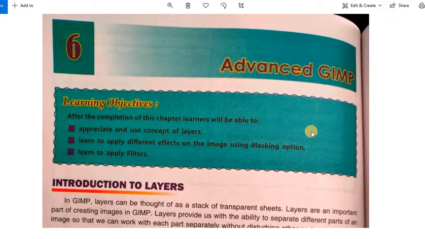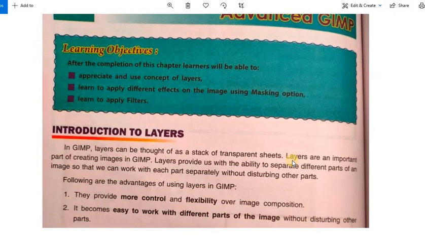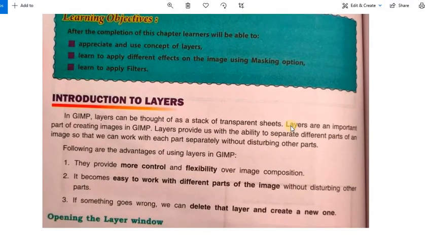In this chapter we will start with the concept of layers. What is a layer? As you can see in the definition written here, layers can be thought of as a stack of transparent sheets. Just assume that you have a picture and multiple transparent sheets stacked on that picture, and every transparent sheet is like a layer.